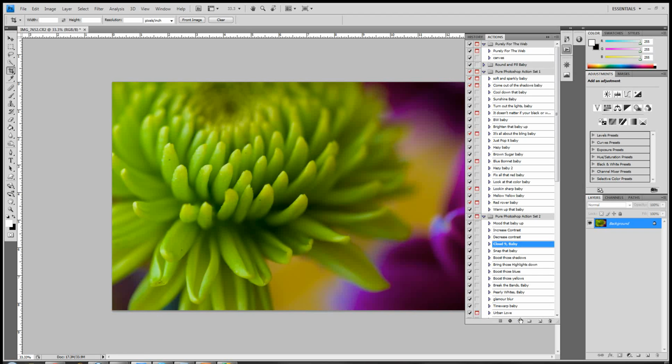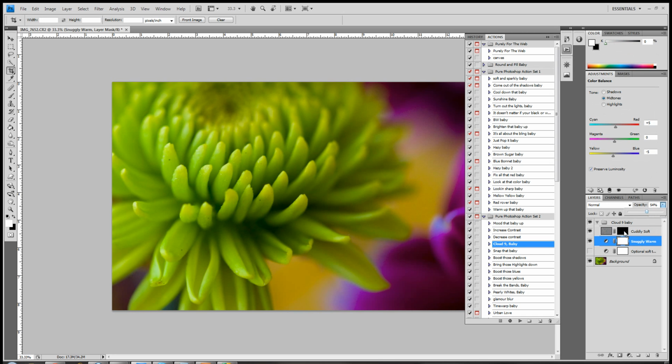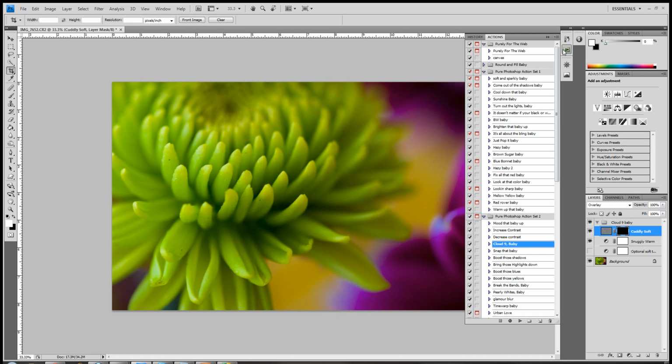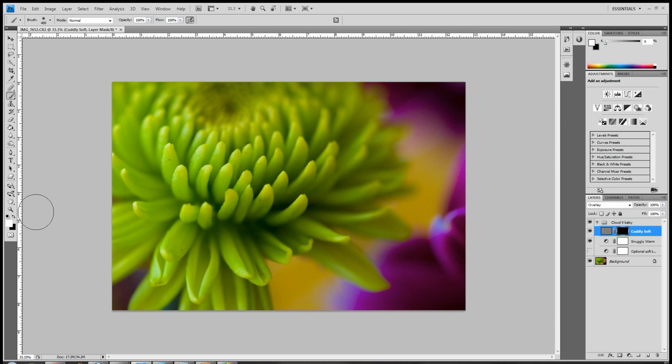Cloud 9, again, is going to warm it up just a tad. And it's pretty warm, so I'll probably delete or lower the warming layer a lot. We'll see what it looks like. Yeah, let me lower that a tad. Then come right here. White brush, 100%. And just brush over this area so it's not as noisy.